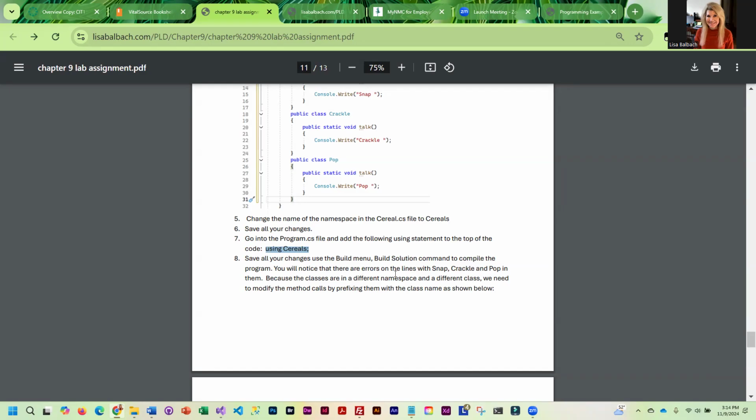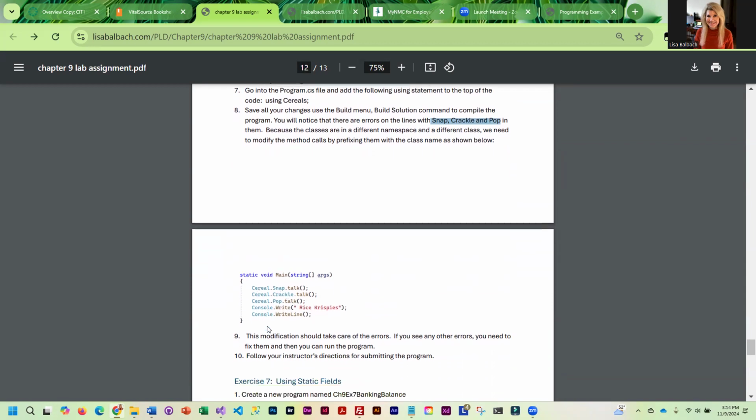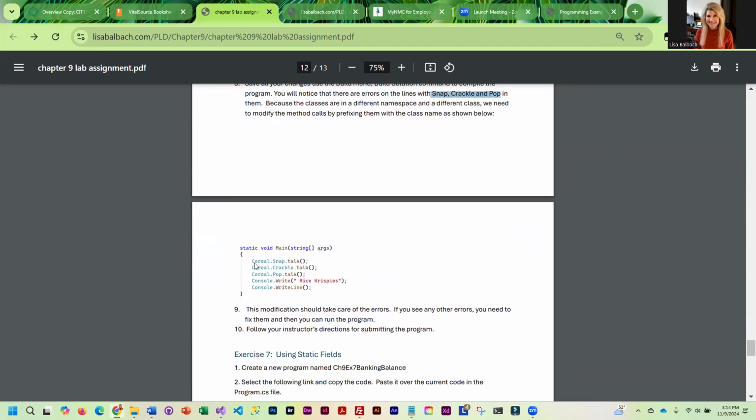Except that there will be some errors on the lines with snap, crackle, and pop, and these would be in your main method. And they're going to have errors because now they are in different namespaces and they are in a different class. And so you are going to need to modify those method calls. And this is all you really need to do. You have to give it the namespace or the class, a dot, and then the method. Okay, and doing that should take care of your errors.